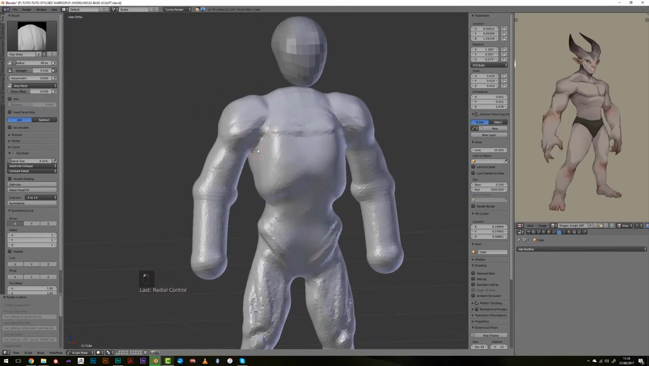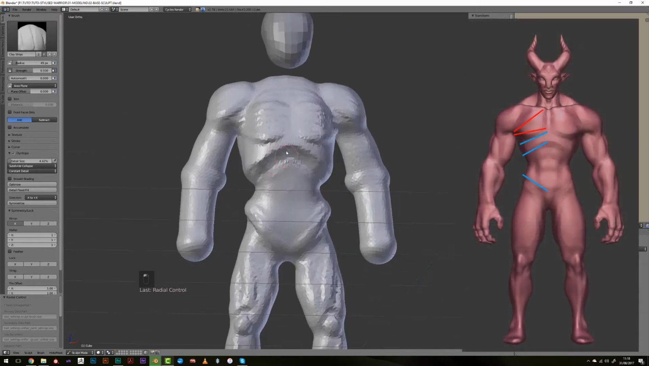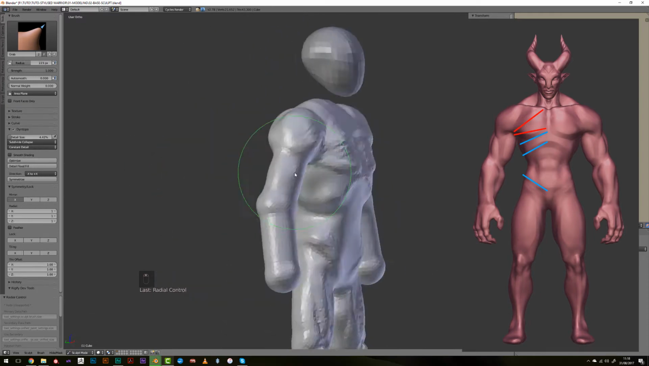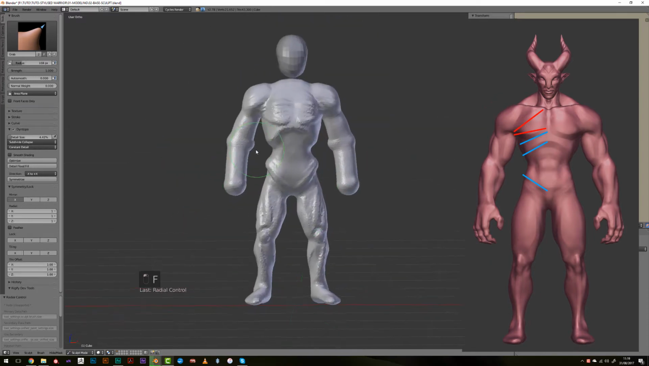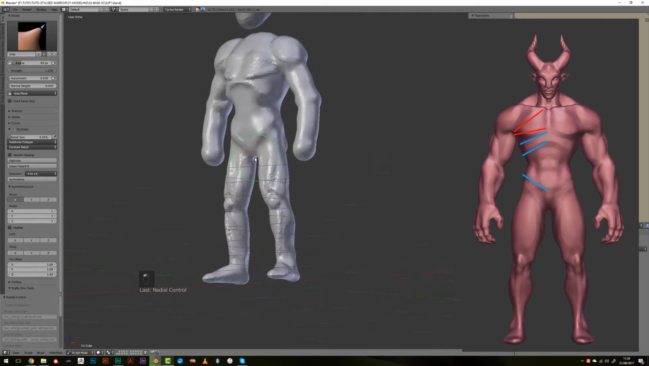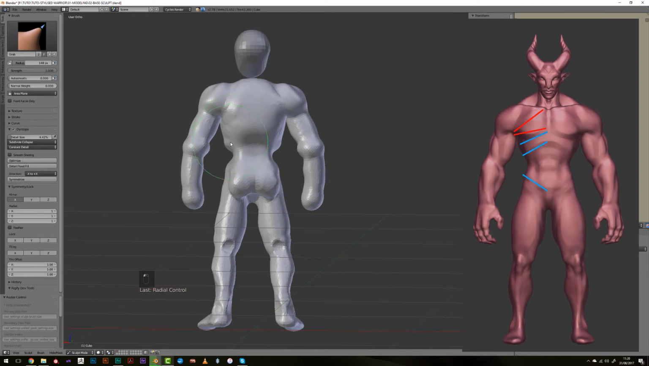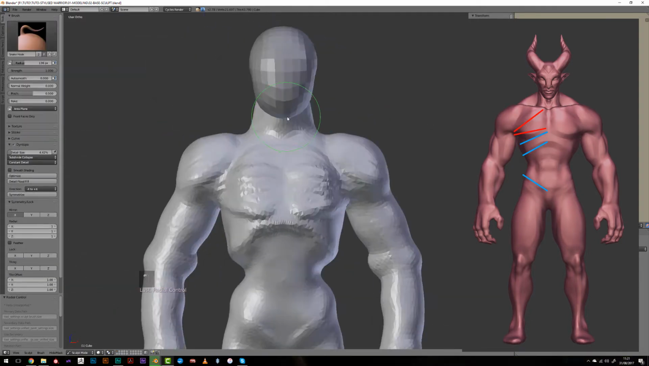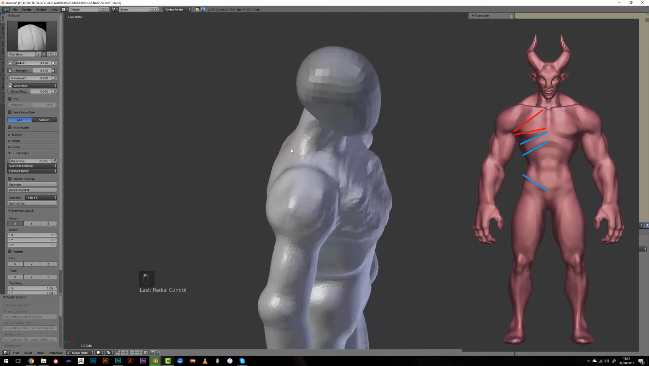So now, using the clay strip brush, I'm just creating basic landmarks of the body, so that whenever we refine the proportion using the grab brush, like here, it will be easier for me to identify which part of the body is and where it should go.